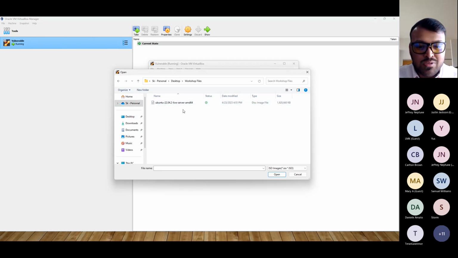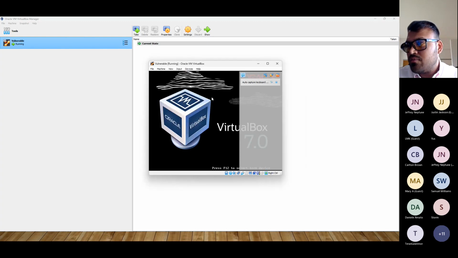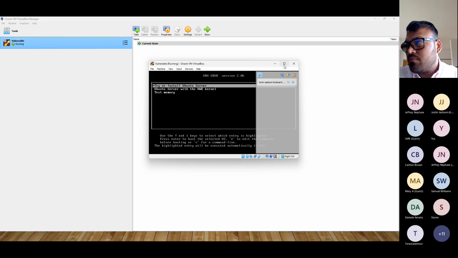Your ISO is likely in your download folder, right? It's mostly in your download folder because that's where you downloaded it. My ISO is on the desktop in a folder called Workshop Files. That's fine, it's not going to matter that much where the ISO is. Just go towards it, hit open, and then we're going to hit mount and retry boot. That's what that option is. So it's going to mount the ISO, and there we go.